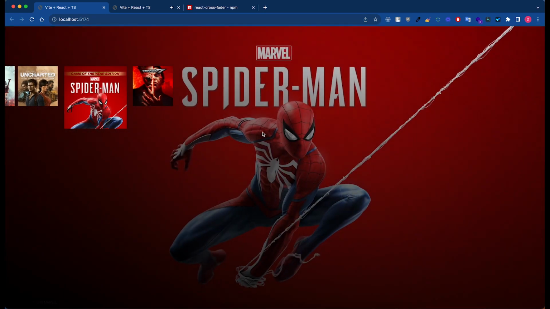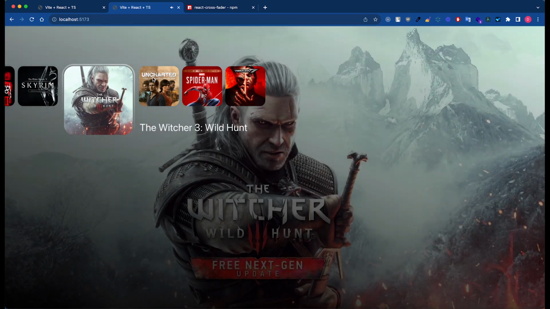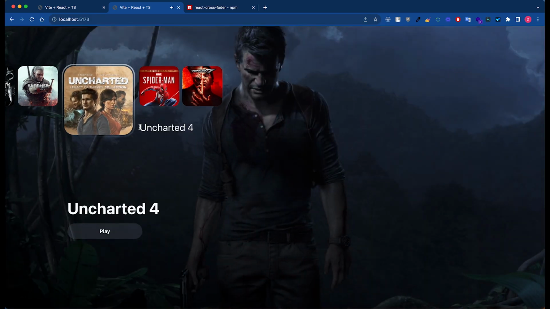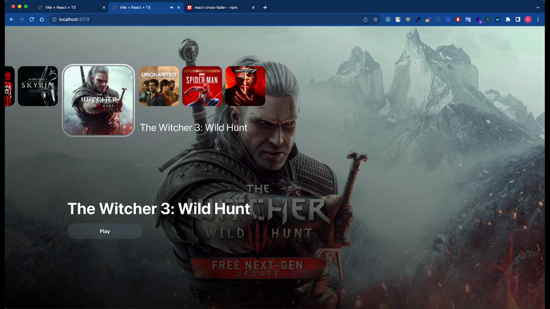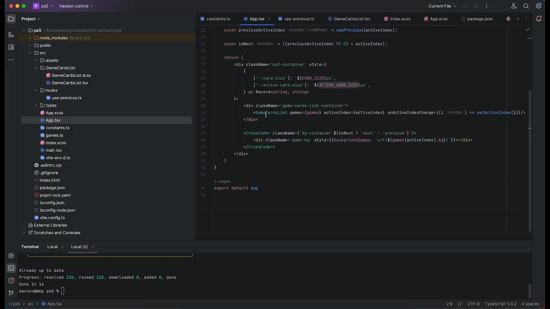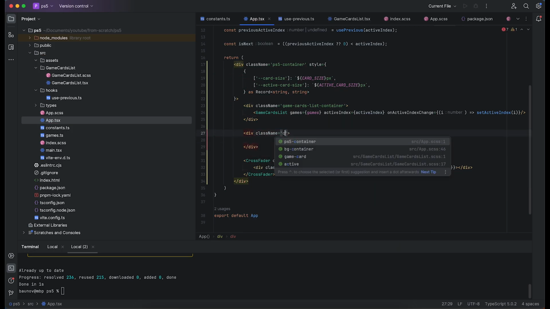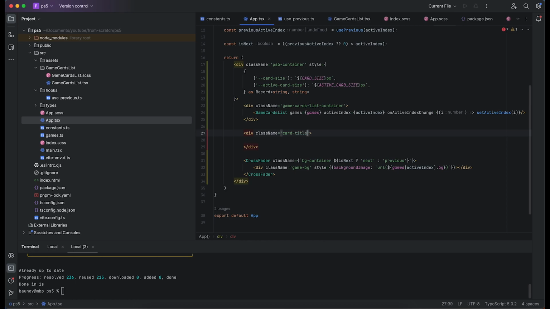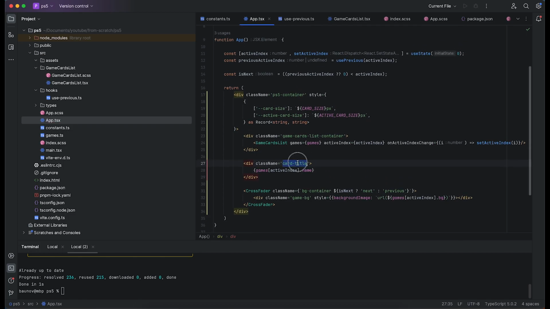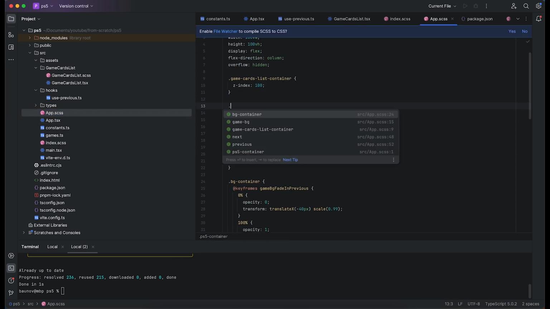Yep, now it's time to add some text. So if we look at the finished project, we have this text floating next to the active card. So it's always in the same place, just animates. So we can probably add it on the top level of our application, not attaching to the actual card. So in app.tsx, let's add a div, class name card title, with some text, which would be games active index dot name, and we need to position it correctly. So first of all, make position absolute for card title.